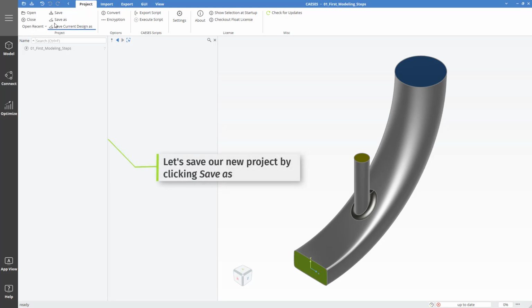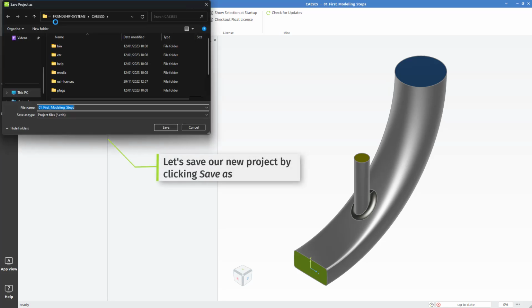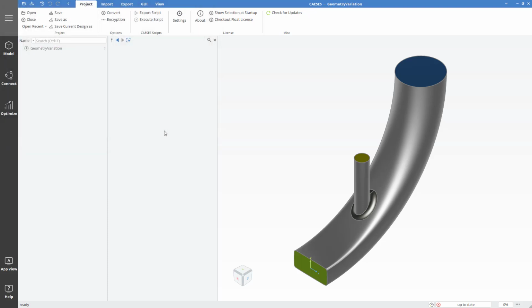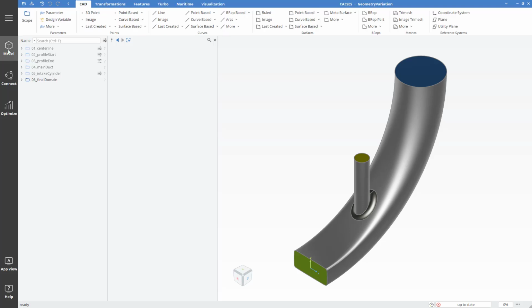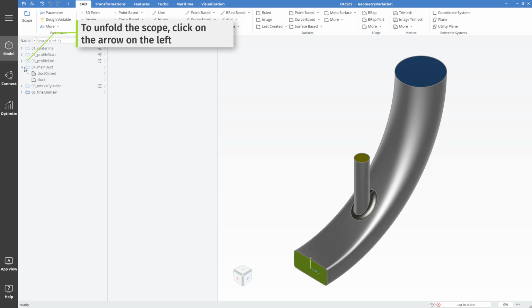At first, let's save our new project. After saving the new project, let us navigate to the model workspace through the navigation bar. Click the arrow next to the scope, main duct, to unfold it and use your middle mouse button to make it a working scope.